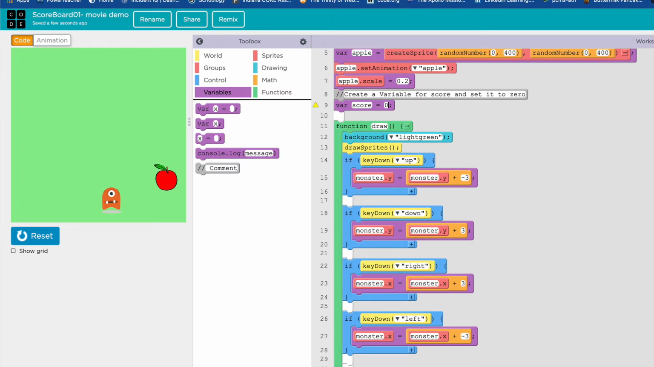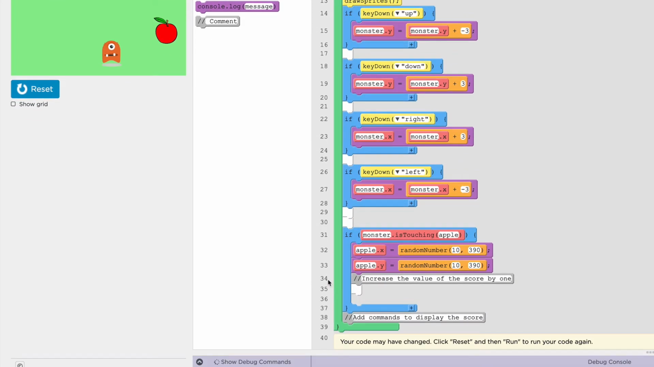All right, now we're going to scroll this down. Down here right now it's sitting at line 34 on this program. There's another comment down here. This is inside an if block that says if the monster is touching the apple. Well, one thing's already happening if the monster is touching the apple: the apple is getting relocated into a new random position, the X and the Y. That part's already done. But now we have to put in a command that will increase the value of the score. Right now the score is equal to 0. But if the monster touches an apple, I want to bump that up. It's got to go up to 1.